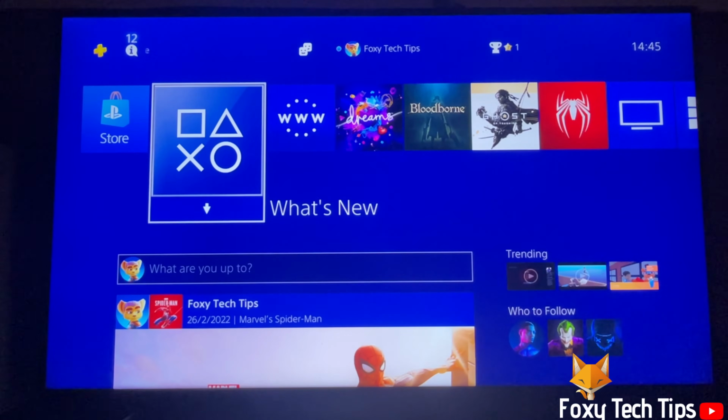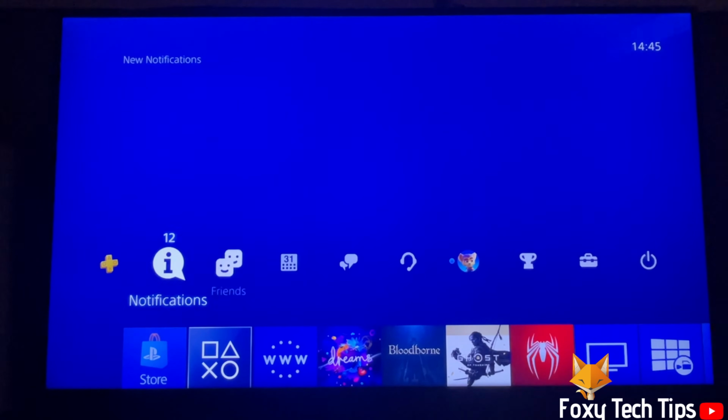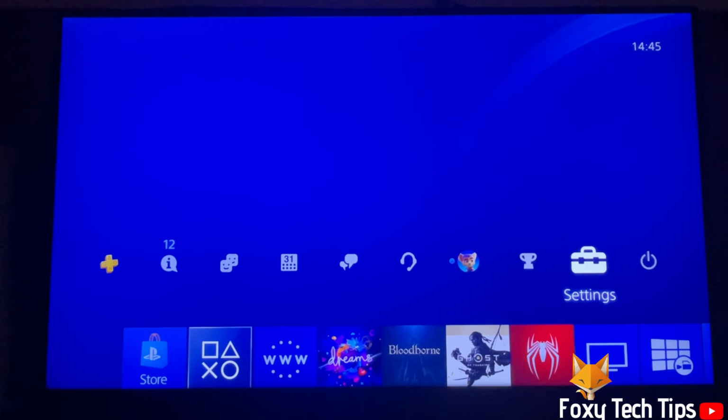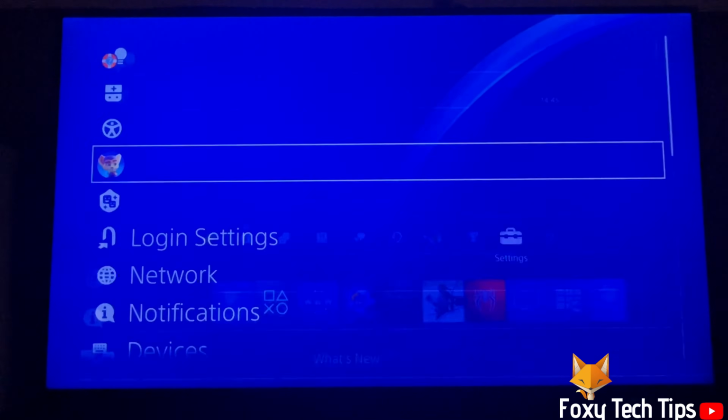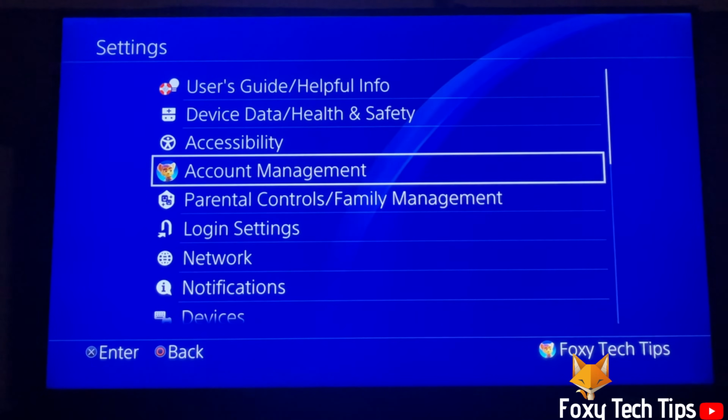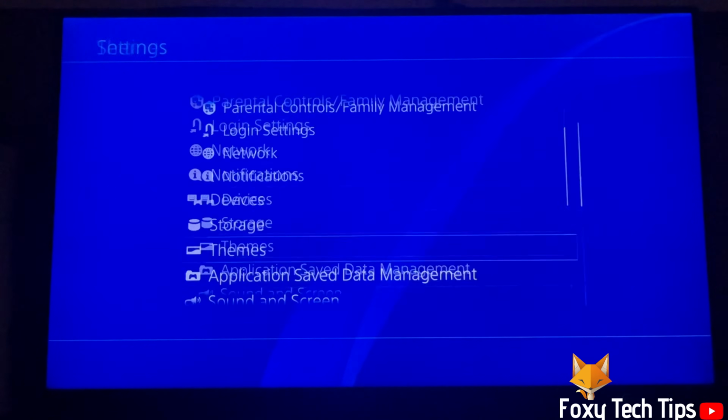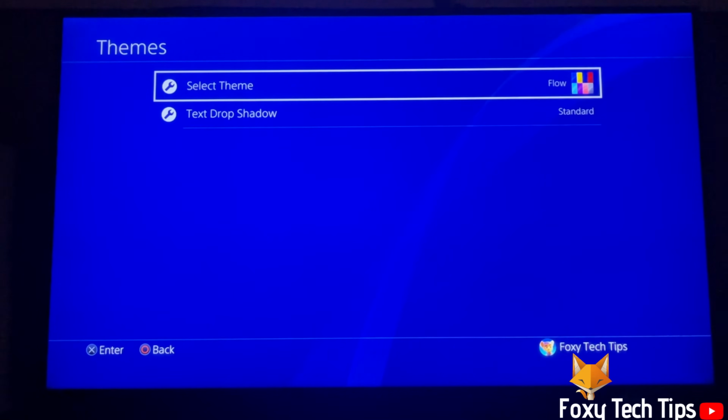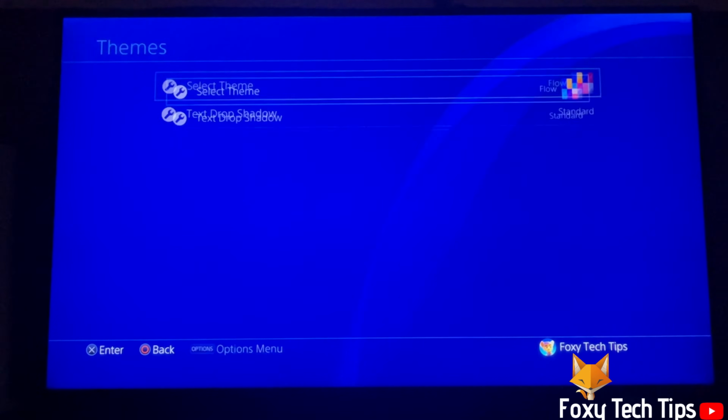From the dashboard of PS4, go up to the control panel and move to the right until you get to Settings and open them. In Settings, scroll down near to the bottom and select Themes. Now click Select Theme. In the theme selection, select Custom.